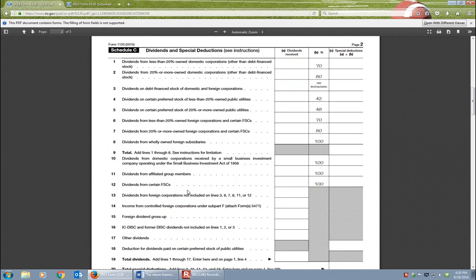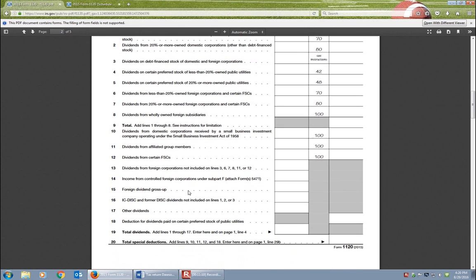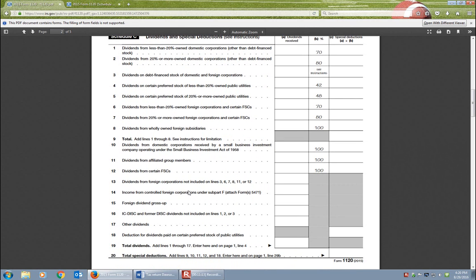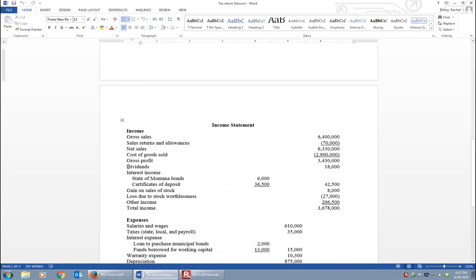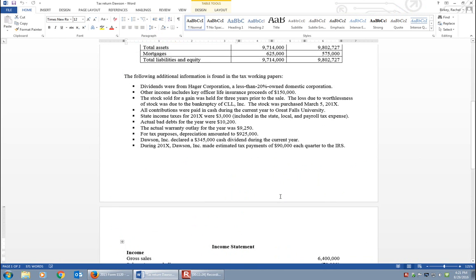Page 2 is where you report your dividends and special deductions. This is a place where you're going to see there are several lines here, 20 lines, and you are not going to have something on every line. In this problem, we do have some dividends. Let me come back down here. We had dividends of $18,000. And the additional information said that the dividends were from Hager Corporation, which was a less than 20% owned domestic corporation. So we know we're getting a dividends received deduction. We know it's 70% because it's a less than 20% owned domestic corporation.